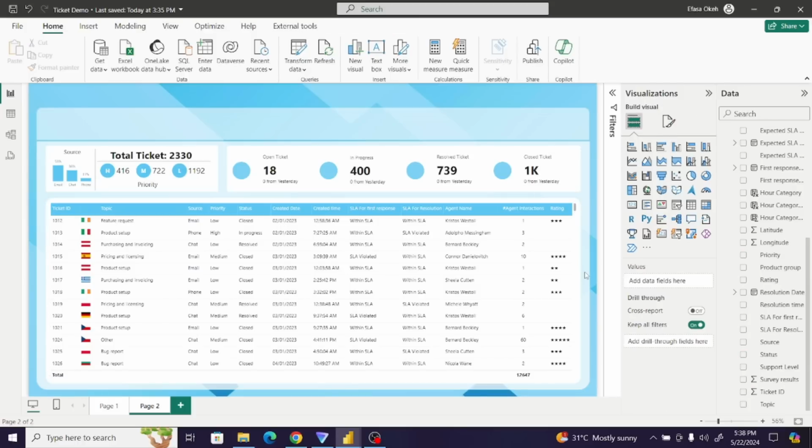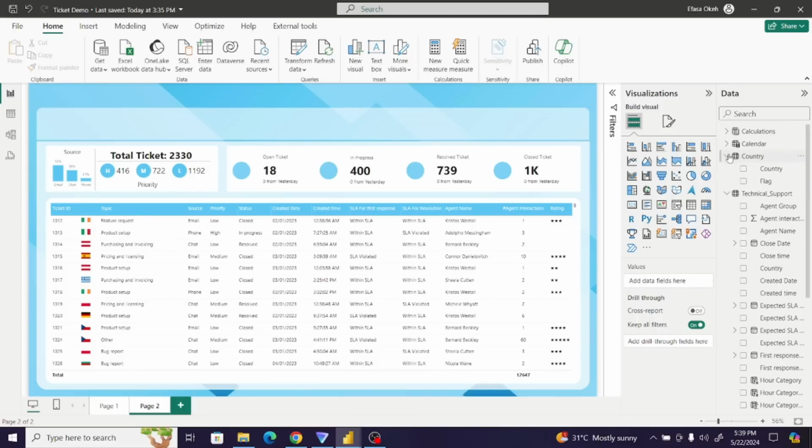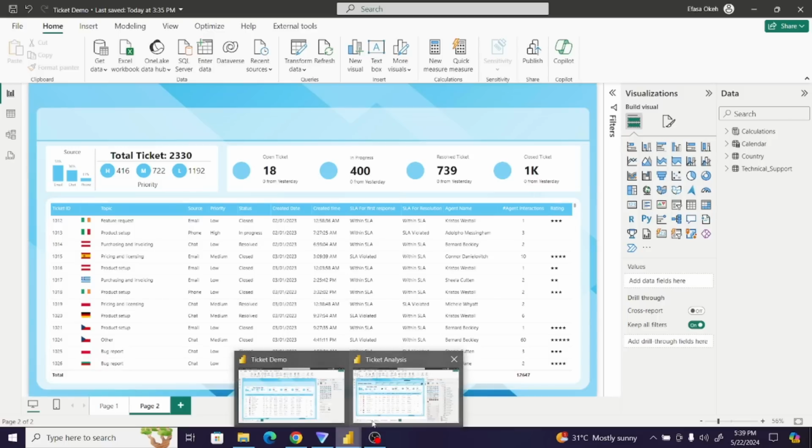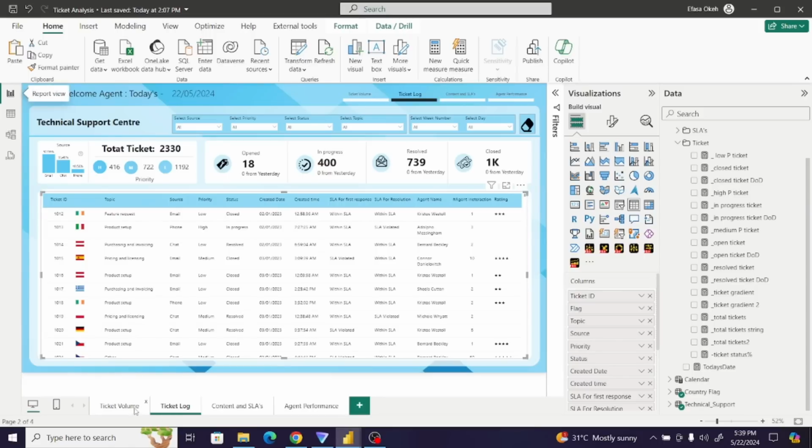Great. So with this, we've created the ticket log table. This is actually the ticket log table. It's simple. So like I said, the filters we have up here, we are going to add the filters once we're done with the entire report. So with this, we're actually done with part 1 of this video. We've created the first 2 pages of the report. So the first 2 pages are actually ticket volume and ticket log.